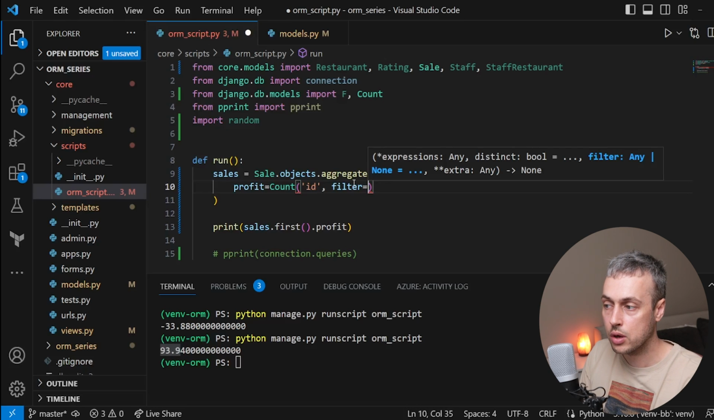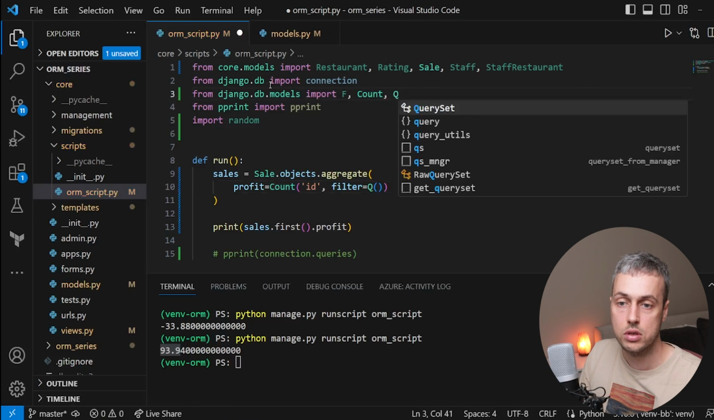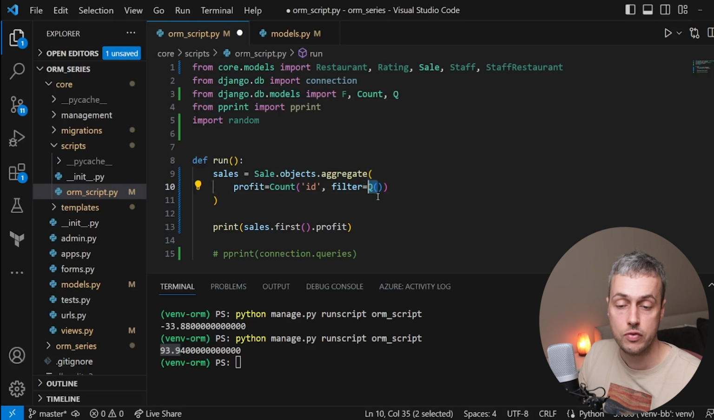So in order to do that, we're going to use a Q object in Django, and that encapsulates a query filter in this case. We're also going to import that from the django.db.models module. And I'm actually going to do a video on Q objects in the next video in this series. So if you're not sure what a Q object is, stick around for the next video in this series.